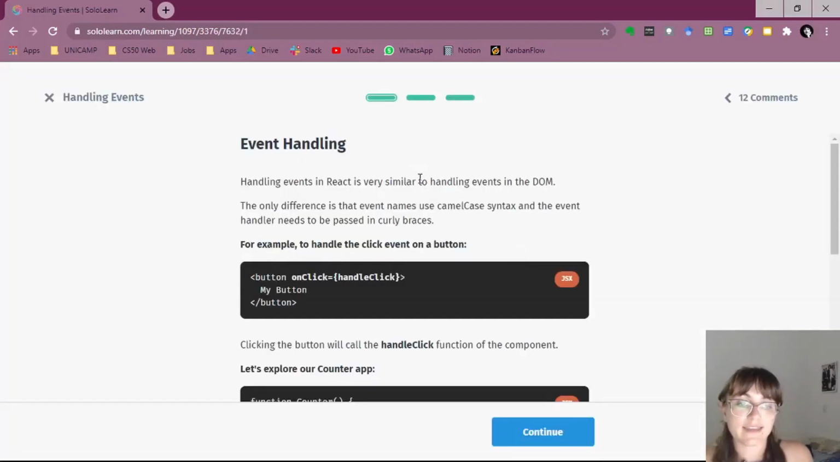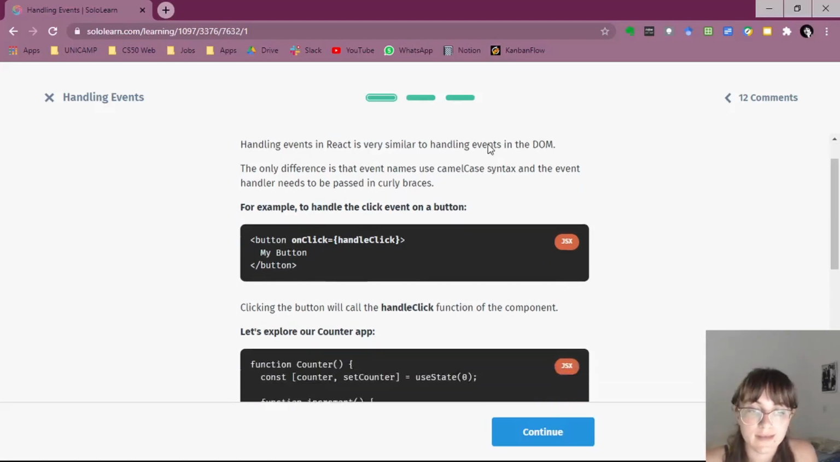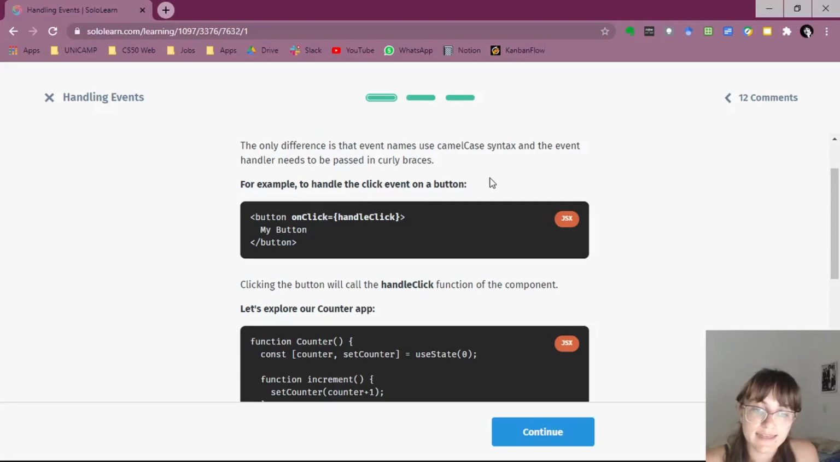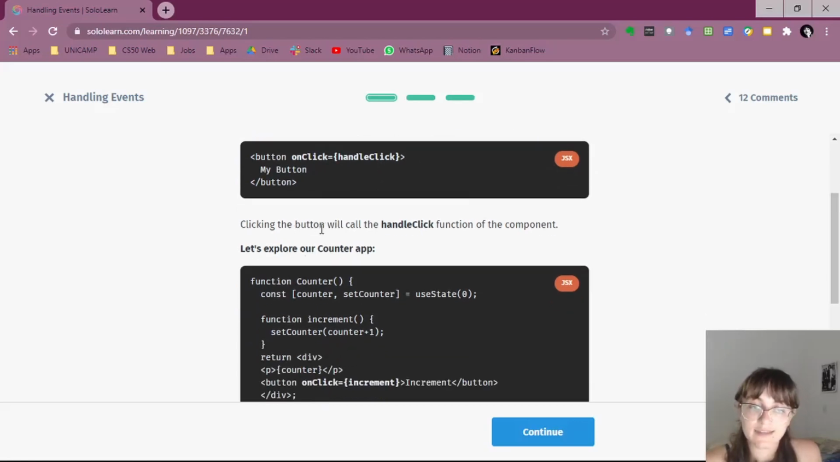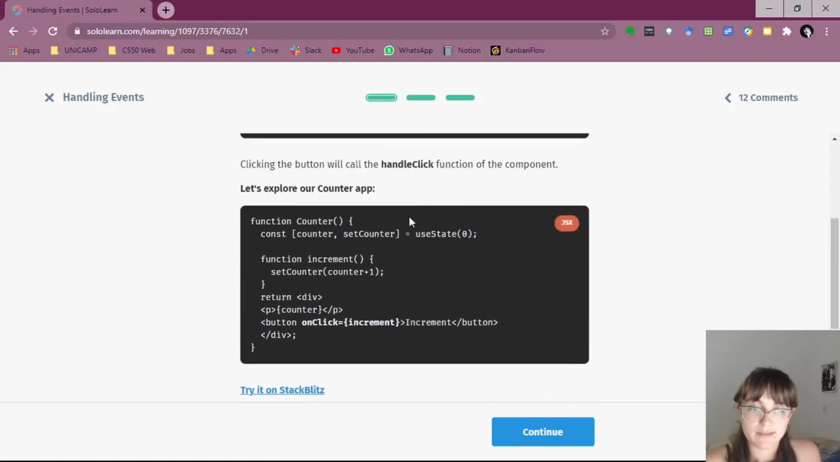Event handling. Handling events in React is very similar to handling events in the DOM. The only difference is that event names use camel case syntax and the event handlers need to be passed in curly braces. For example, to handle the click event on the button, we just use onClick equals handleClick, and clicking the button will call the handleClick function of the component. Okay?